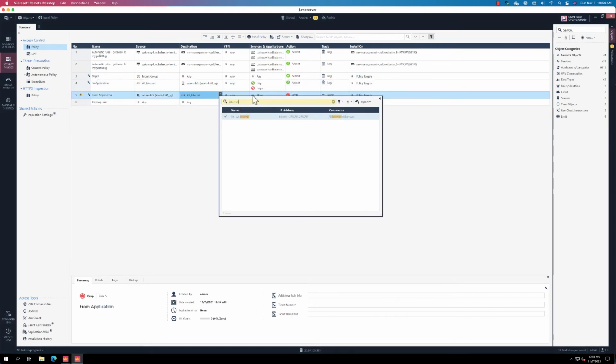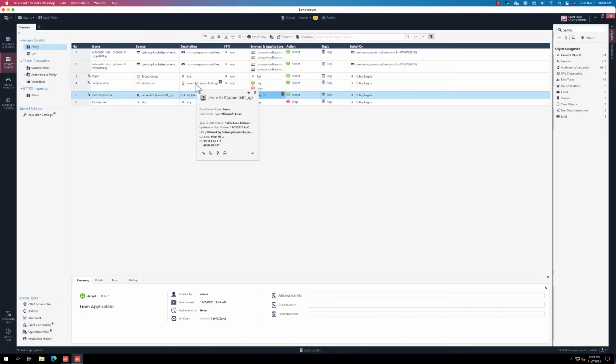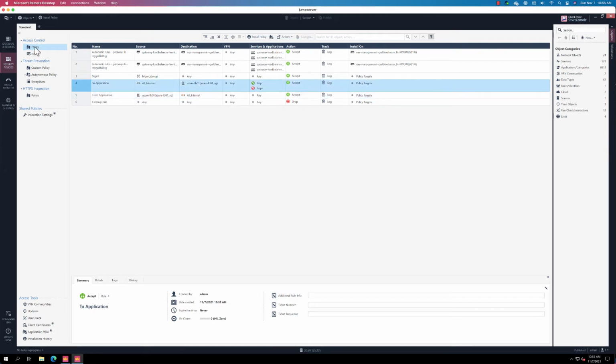Now, CloudGuard has this really cool feature that allows our security policy to be as dynamic as your cloud configuration. This is an external load balancer object from Azure. This object updates itself every 30 seconds. As you add and remove IP addresses from your load balancer, it also updates your firewall rules too. This is a huge time saver and also maintains your security posture as well.